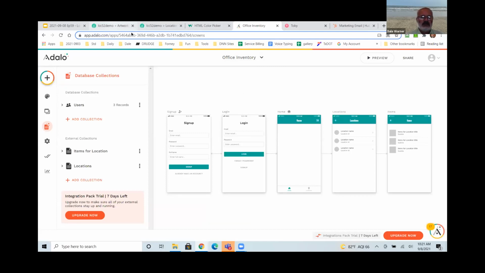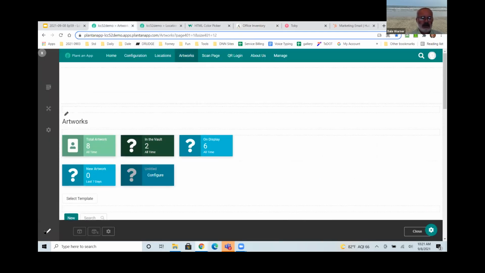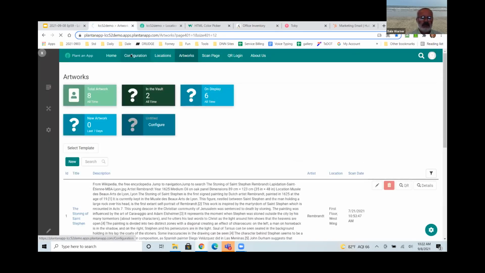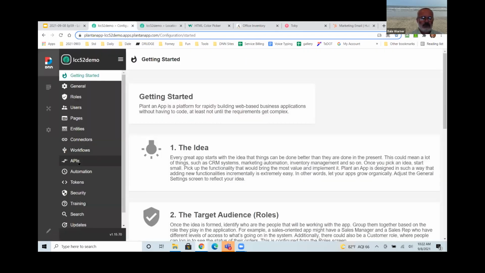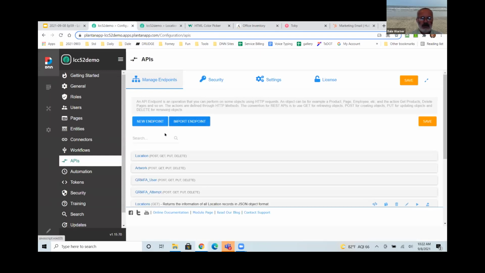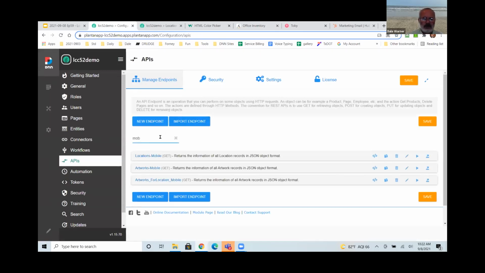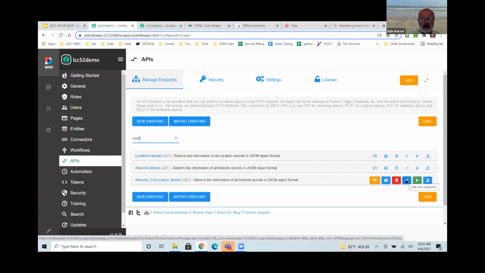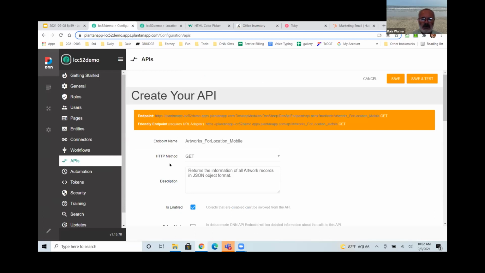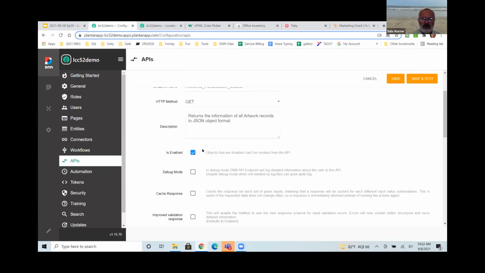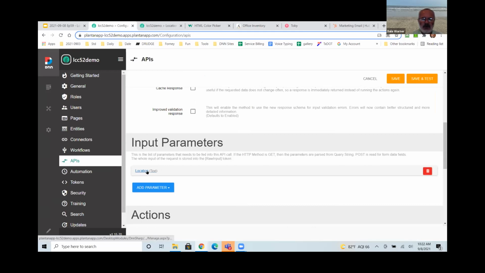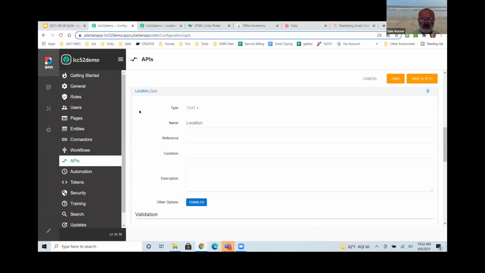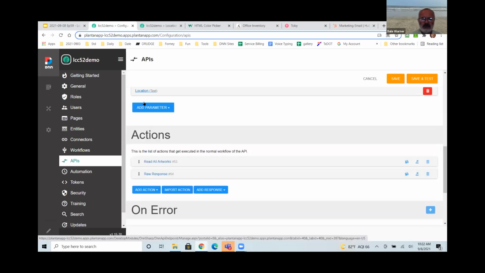So the first part of that is within Plantain app. And I'm going to drop out of edit mode here. Within Plantain app's configuration, we want to look at the API, and I named all of these mobile so we can find them pretty quickly. So artworks for location mobile, we'll edit that and see what it's doing, and then adapt it just a little bit. So it's a get. It's returning some data. We have an input parameter of location, and there's no requirements or anything set on that, but it will need a location to work.